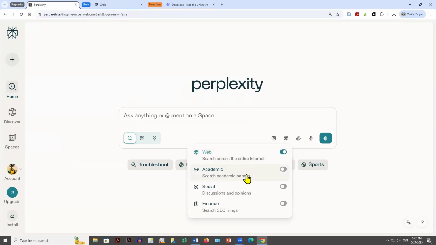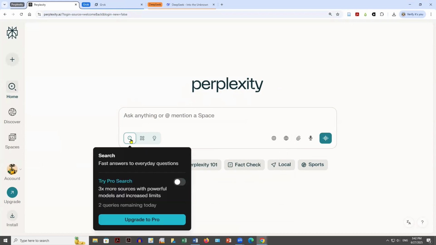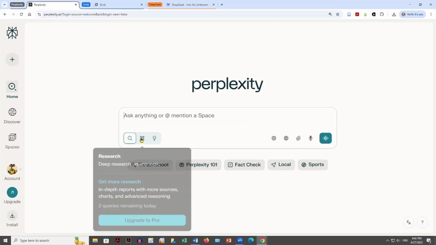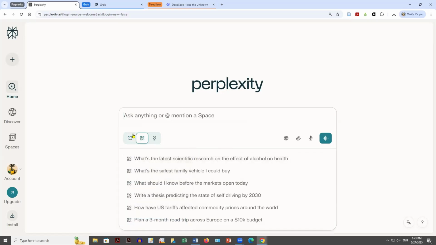Sometimes I notice if you turn on the academic, you will get fewer sources, so I always start with the web ones. For Perplexity, the normal search is unlimited. If you are not a pro user, you can only use their pro function or deep function 3 queries per day. I already used one, so I've got 2 left. And this is their deep research function, which will give you more sources.